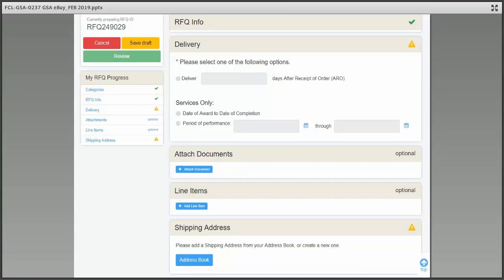But in the case of other services, you have 2 choices. Date of award to date of completion you would use when you are not sure exactly how long the service is going to last, such as in the case of this example. Whereas period of performance is when your services are being procured for a specific duration, a specific calendar date. So if you were buying security guard services for fiscal year 19, you could start them on 10/1, you could close them on 9/30.